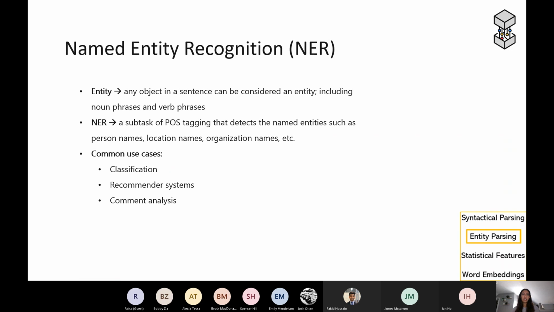So named entity recognition. An entity first, let me just say that, is an object in a sentence. It can be really anything. It can include noun phrases, verb phrases. So let's say I say the word Google, that's an entity, and that entity is an organization. And then named entity recognition is kind of like a subtask of POS tagging that detects named entities like person names, location names, etc., like I just said.